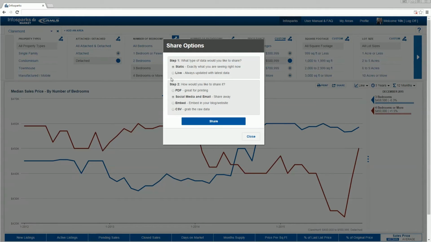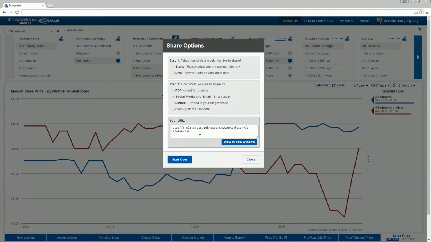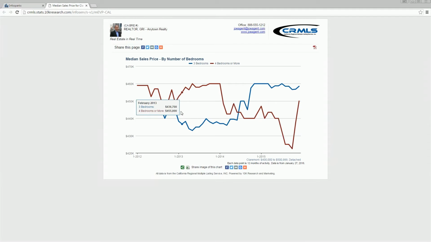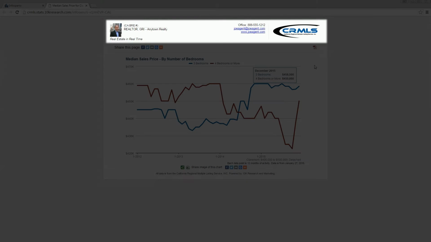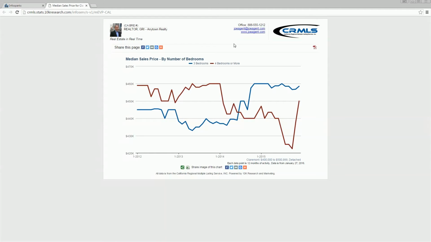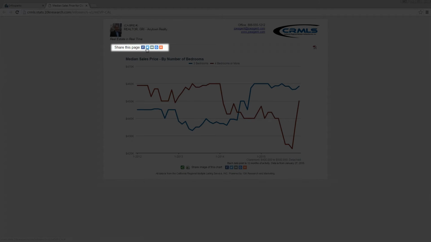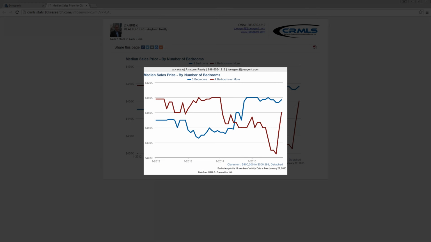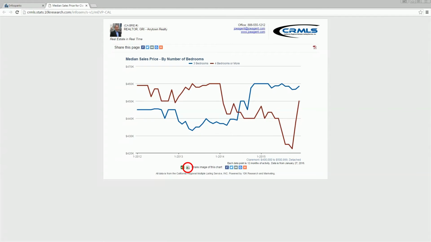A shared page of live data using social media and email displays a URL that can be viewed in a new window. Again, values on the chart change over time in a live data view. Your profile info appears at the top along with the provider of the service. Share the chart by copying and pasting the URL into an email or social media tool, or use the internal share options. From this chart view, you can also view and share as other options without going back to the share dialog like PDF, PNG, and CSV.